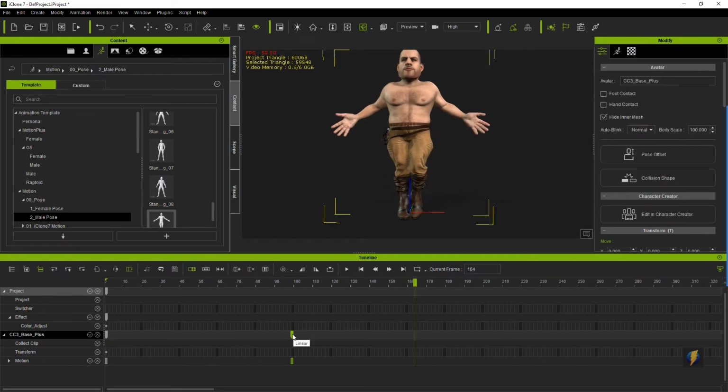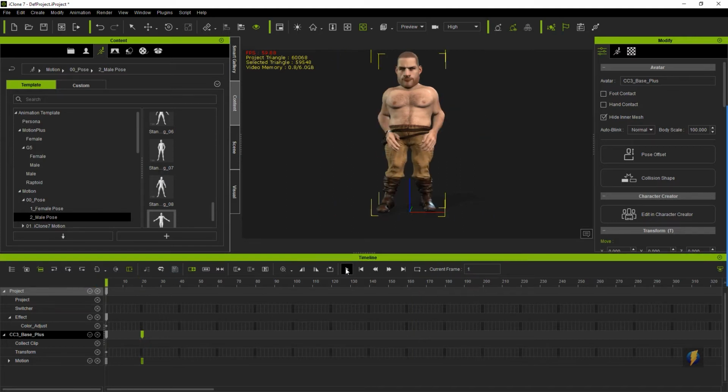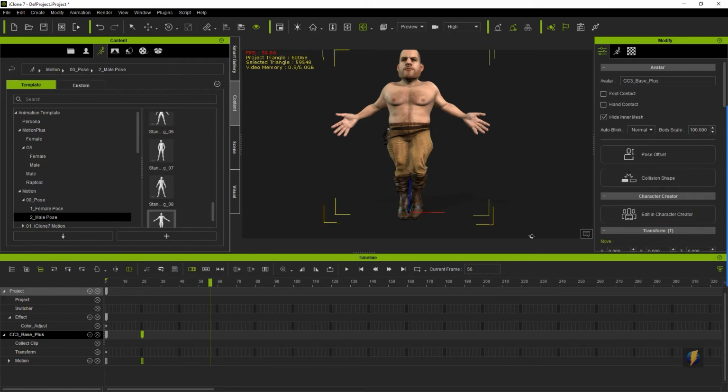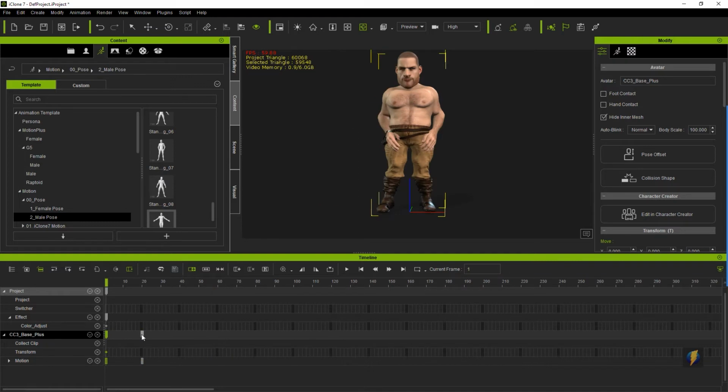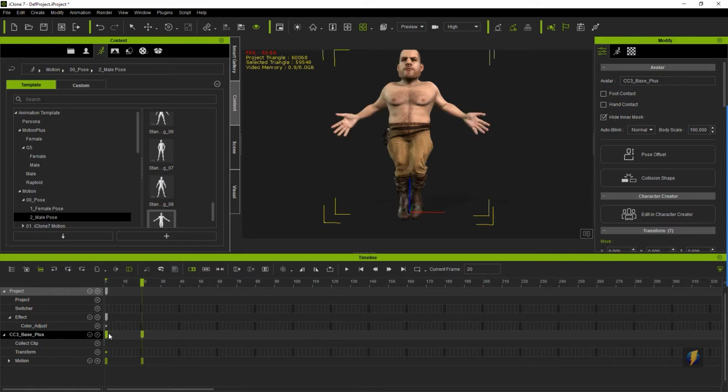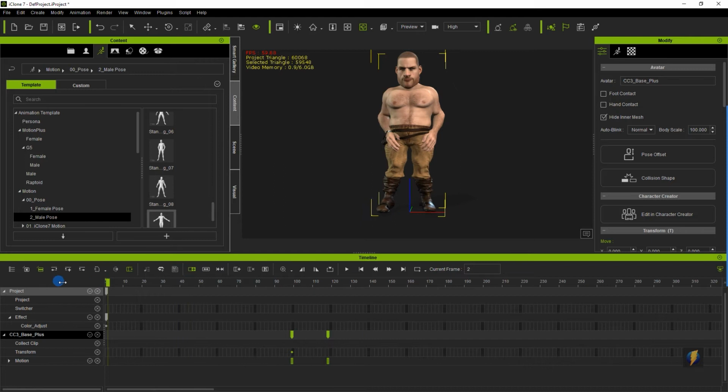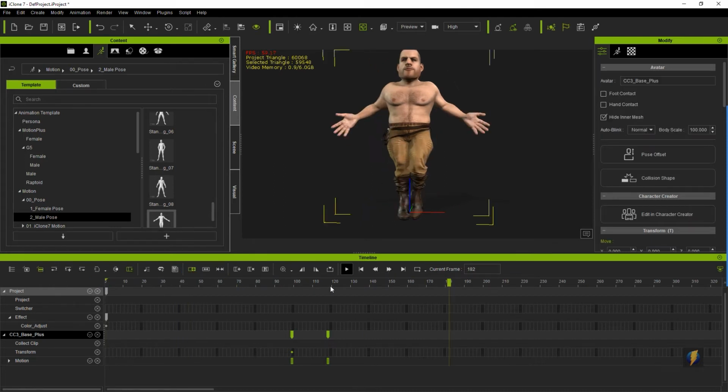Maybe we want it to be really fast, so let's go ahead and take this keyframe and drag it all the way to, let's say, frame 20 or so, and we'll go ahead and play it. And now you can see that the movement happens much more quickly. Or perhaps we want the whole animation to happen later in our timeline, in which case I'll select my two keyframes and we'll just drag it over here to frame 100. Rewind, play. Our character does nothing, and then when it gets to frame 100, goes into that position.